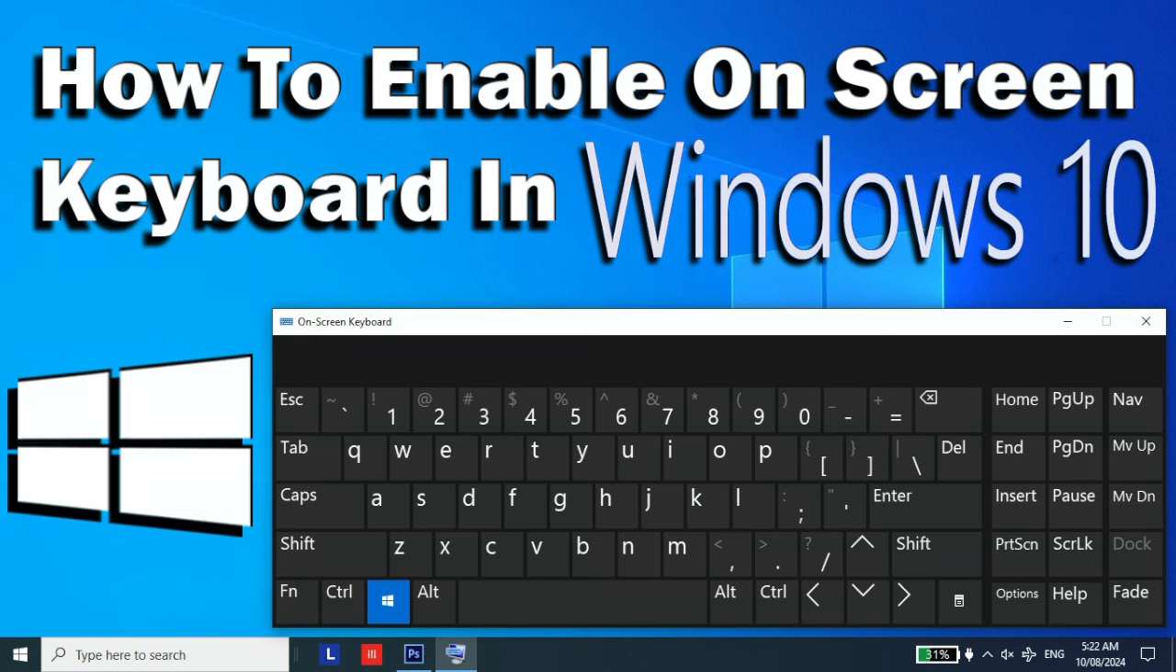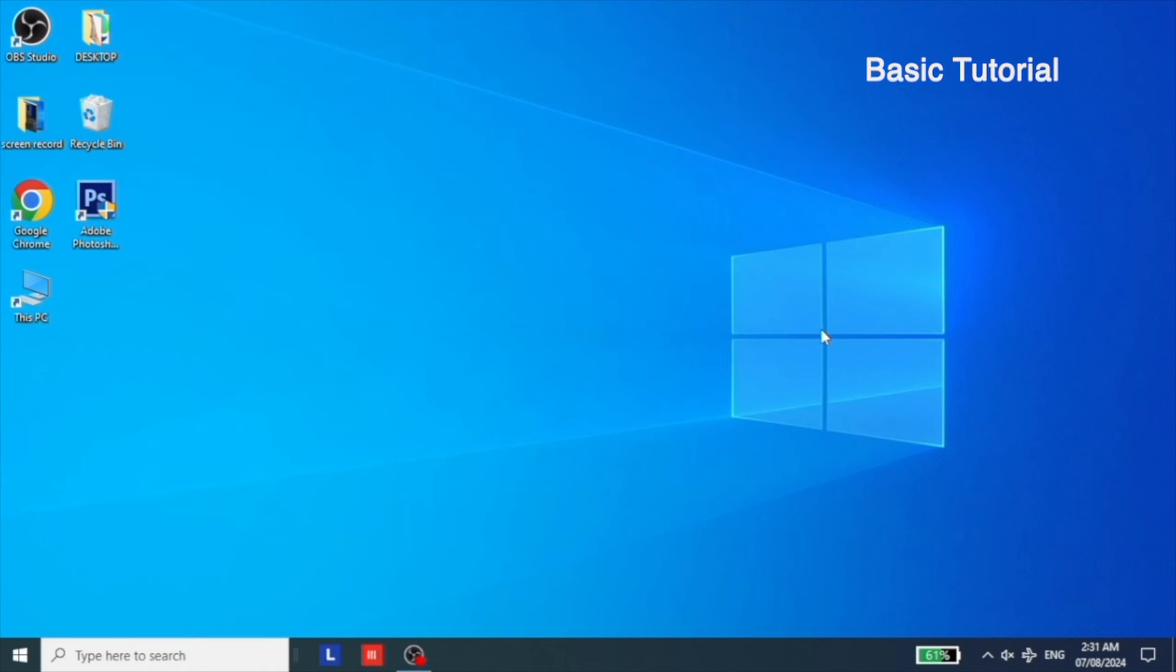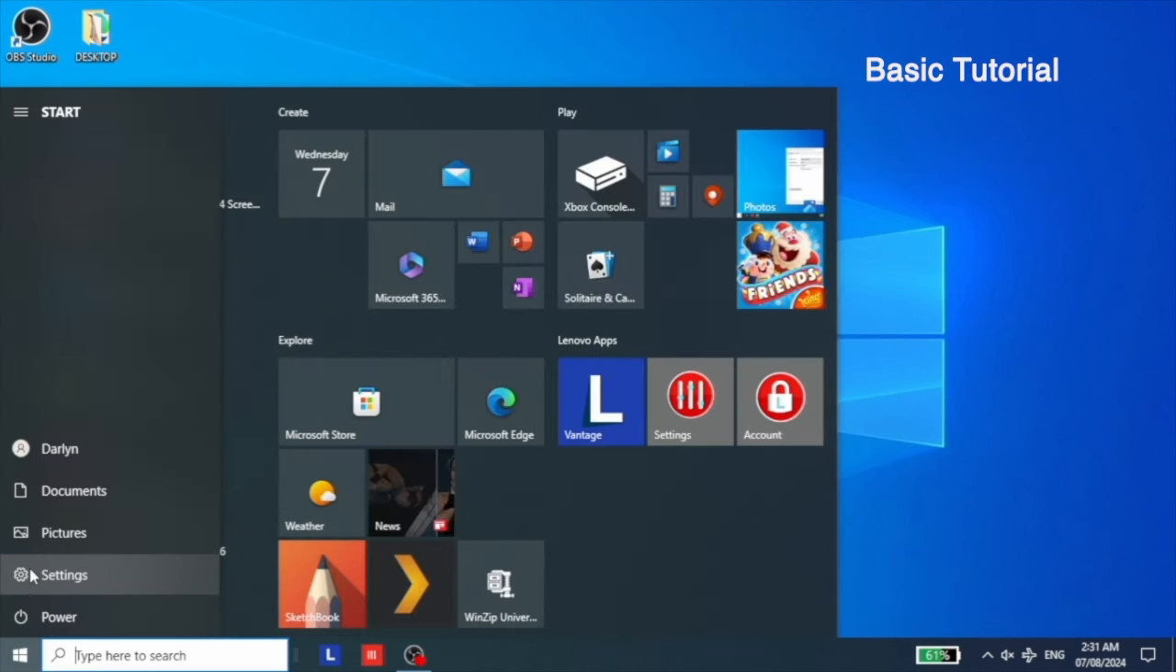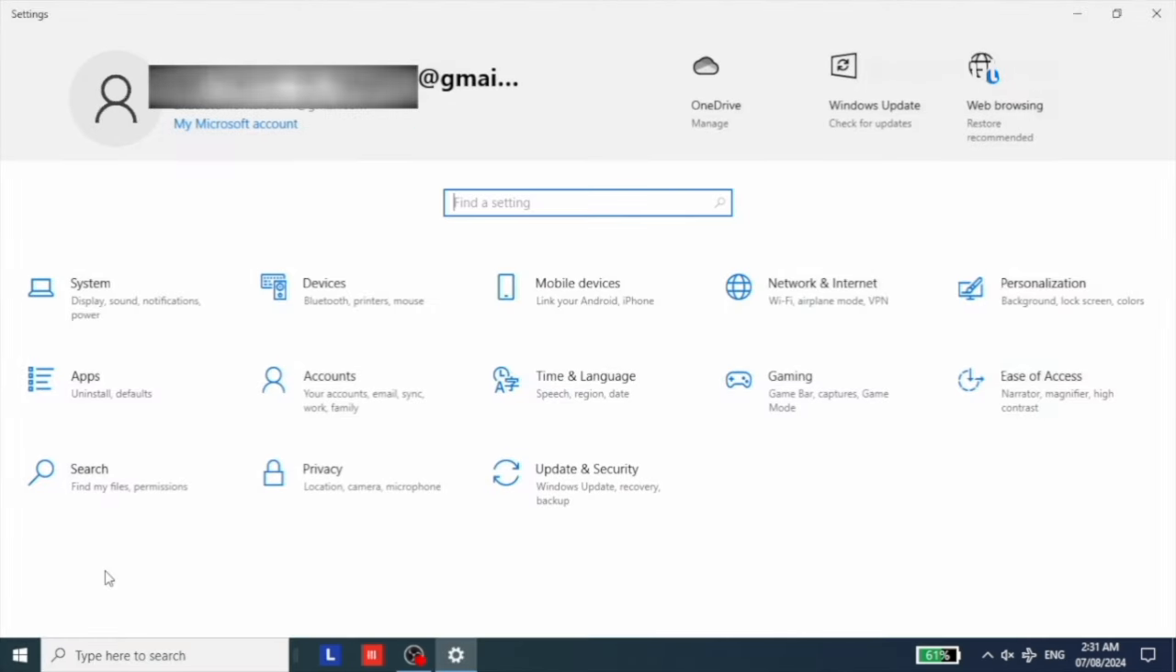And in this video I will teach you how to enable or disable the on-screen keyboard in your Windows 10 computer. So first thing you have to do is left click on the Windows icon located on the lower left side of your screen. Click Settings. Click Ease of Access.